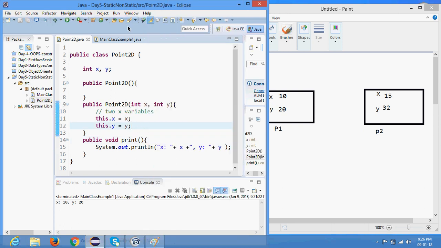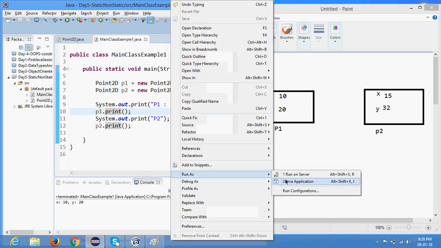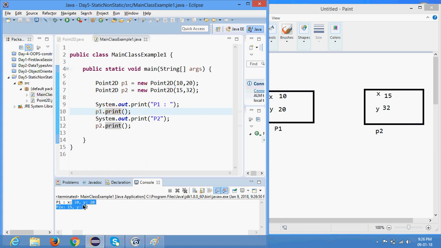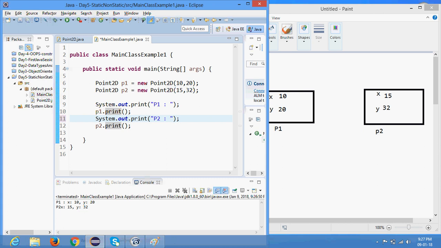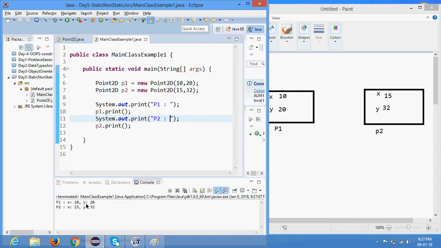Yeah, sure. I will run that code again. See, we run the main class. So this is the main class. Let's run it. Okay, fine. So this is the outcome. It shows the outcome as p1 point is x 10 and 20, whereas for p2 point there should be some space, better formatting. So now this is better formatted. So p1 is 10 and 20, whereas p2 is 15 and 32.